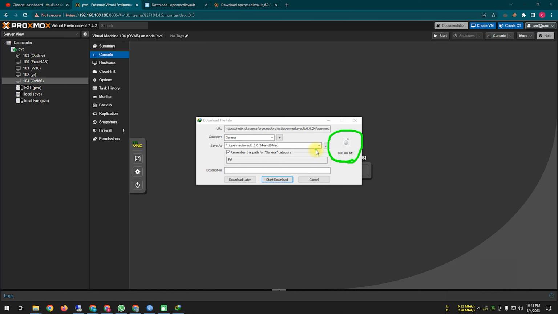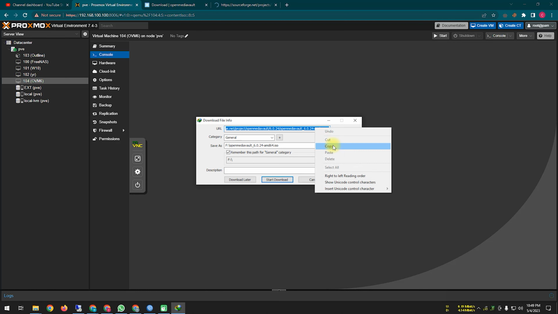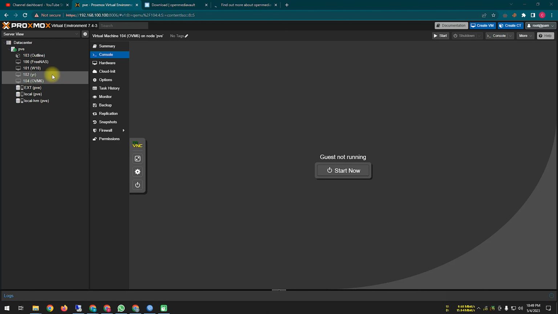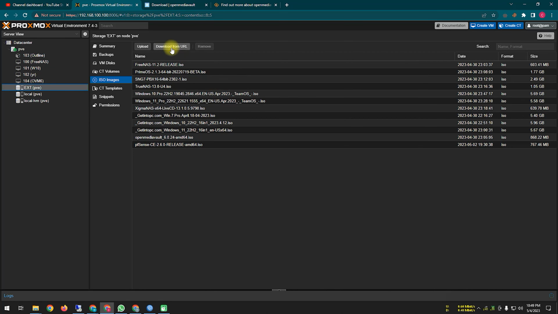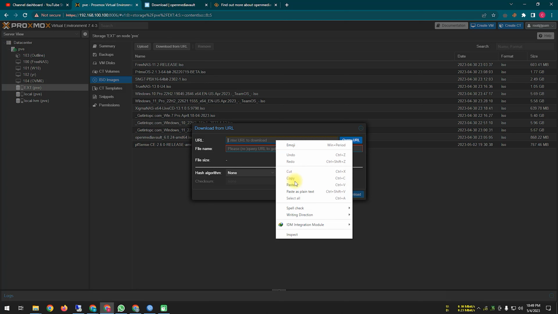Since I am using a virtual environment, I will directly upload the ISO to the virtual environment. If you are using the same virtual environment as me, you have to do the same thing. I have tried to show here in detail how you can download the ISO for your virtual environment.